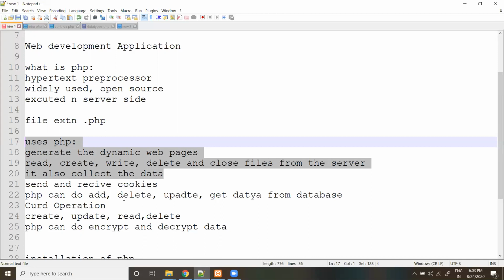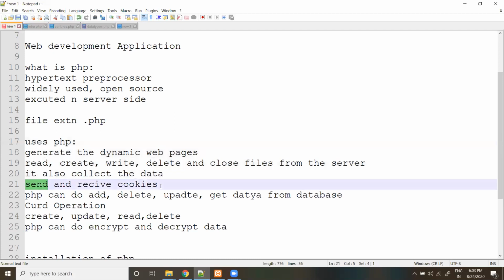Sending and receiving cookies is, for example, when you are registering on a site. If they send an OTP to your mail, then you need to enter the OTP. If the OTP you enter matches the one they sent, then you are able to log in, right? So the sent OTP should be saved on the server side. Without saving the sent OTP, we can't compare it with the entered OTP. So the OTP should be stored in the session or cookies. So we can use sending and receiving cookies there.